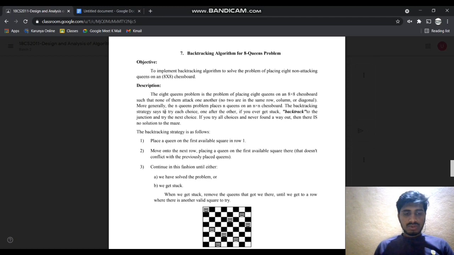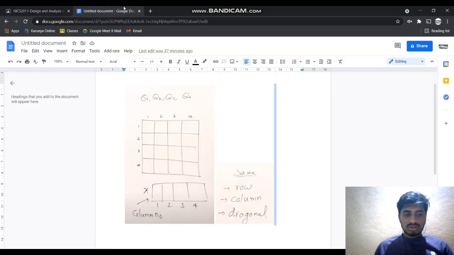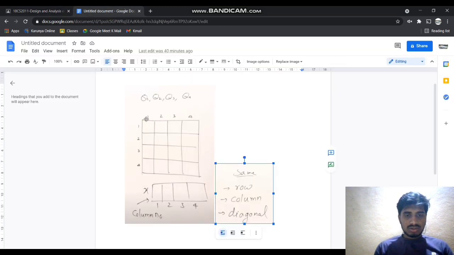In 8 non-attacking queens on an 8 by 8 chessboard. To understand that concept, let's see a 4 by 4 queen. This is a matrix, this is a table. Assume that this is a chessboard. In that we have to arrange 4 queens where one queen should not attack another.